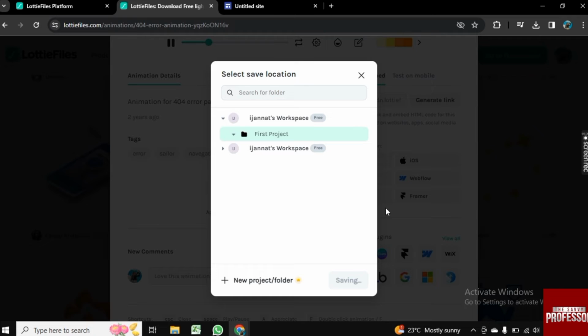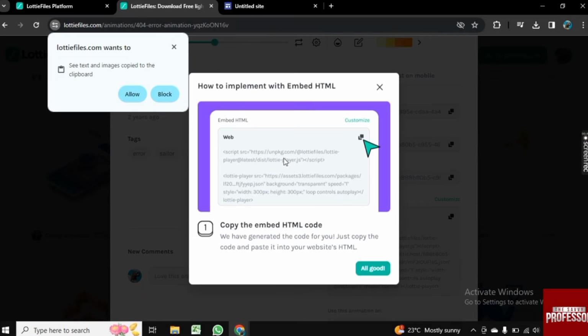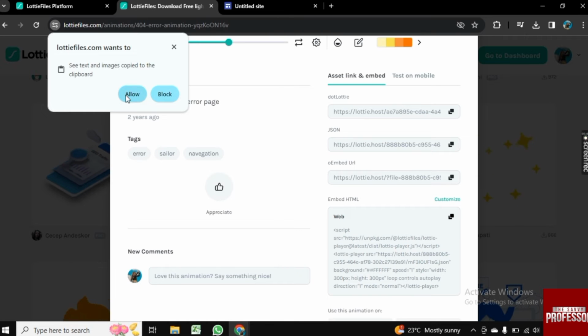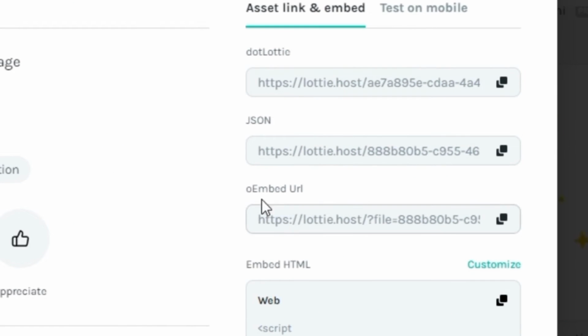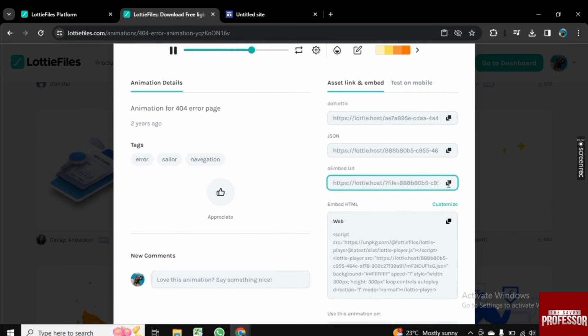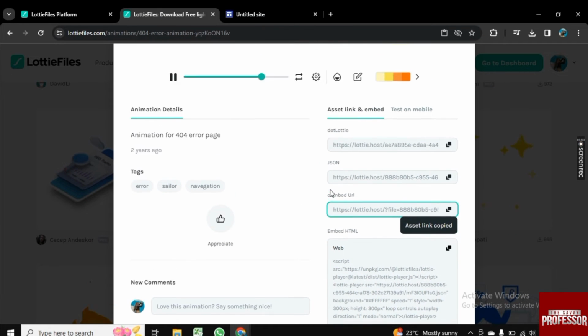Once it is saved, it will automatically generate the HTML code for you. So click on all good and now here you see it generates the embed code. Click here so it will be copied. Now go back to your Google Sites page.